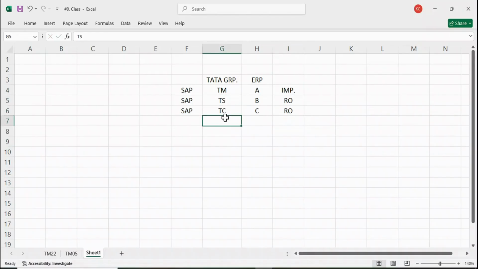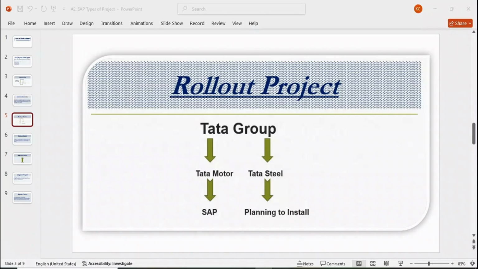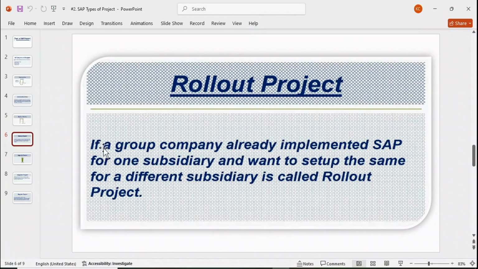Even if we have, let's suppose, 100 subsidiaries in Tata Group, for the first subsidiary, this SAP installation and configuration is called implementation, and from the second subsidiary onwards, it is called a rollout project. Now look here, the definition: if a group company has already implemented SAP for one subsidiary and wants to set up the same for a different subsidiary, it is called a rollout project. This is the simplest definition of rollout.